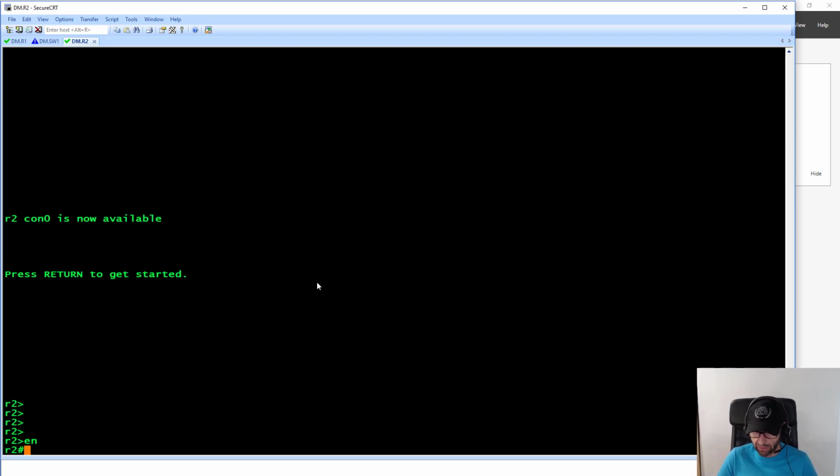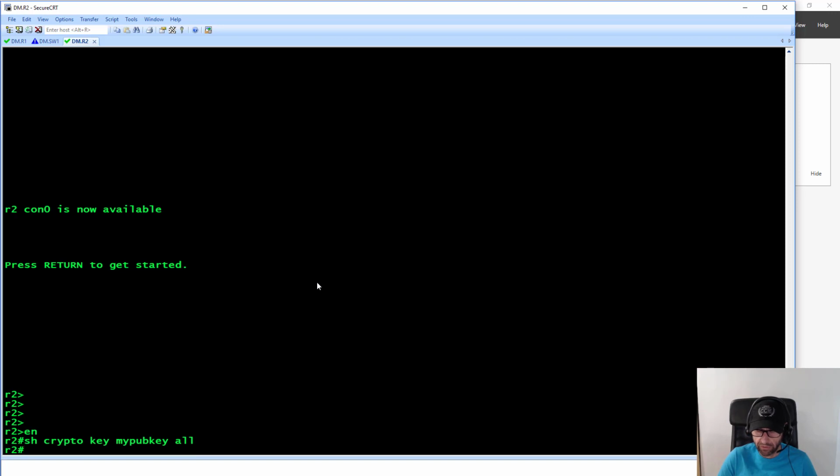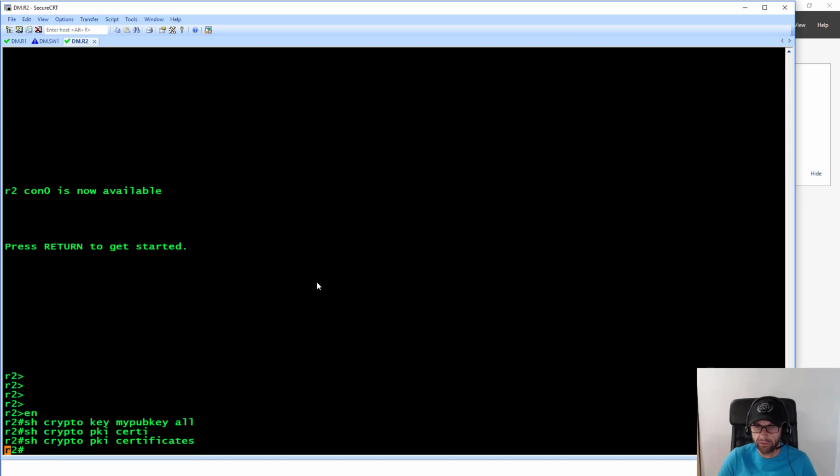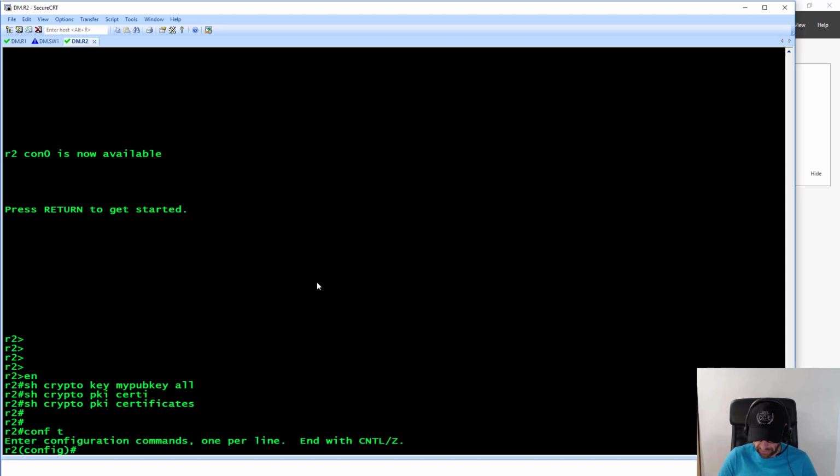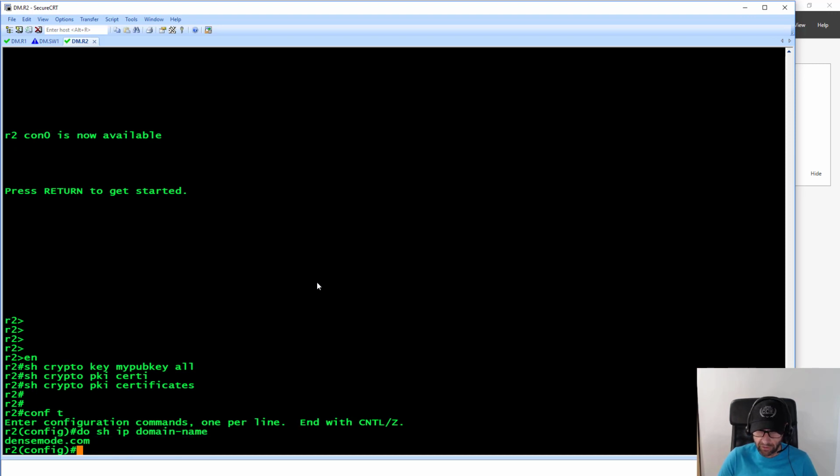And this router has no crypto stuff on it. We can do show crypto key mypubkey all, nothing. Show crypto pki certificates, nothing. So we've got nothing. We're starting from scratch. So let's make a key. First we'll do show ip domain name. Okay, so that's configured. We always want to check that, so that way we get a proper label on our key, it just makes life a lot easier. Yes, you can manually label the keys, but it's just easier to make sure you've done it and make it a habit.